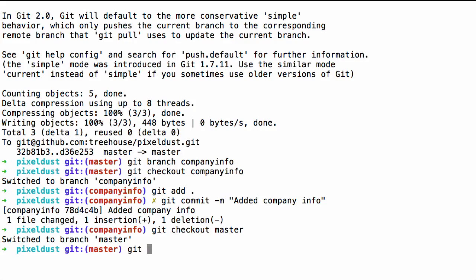We should merge first, right? No, I'm going to... Oh, great. Yeah, no, sorry. I didn't want to interrupt. Git pull. Yep. Origin. Master.